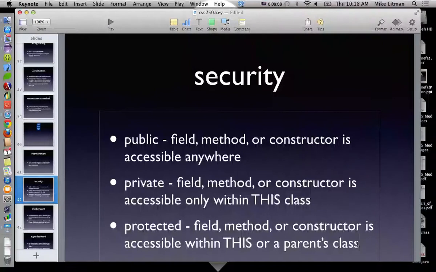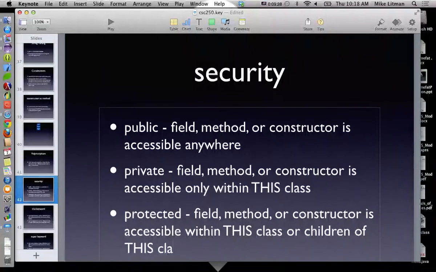Actually, let me say this differently. Because that implies that this is a security setting for what's above us, which is kind of a lie. So erase what you just wrote. Field, method, or constructor is accessible within this class or children of this class. So things that inherit from this class. We can give access to our fields by making those fields or members, or those fields or methods or constructors, protected. We not only have access to it internally inside of our class, we also are giving access to our children, things that inherit from us.